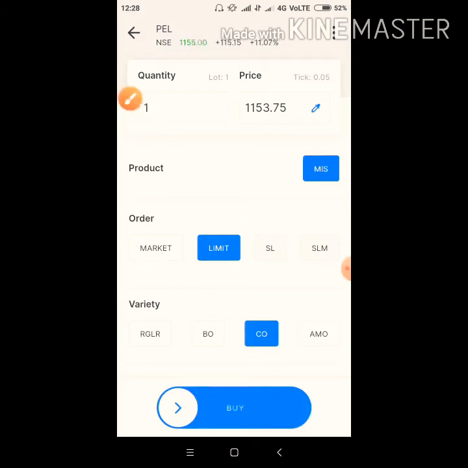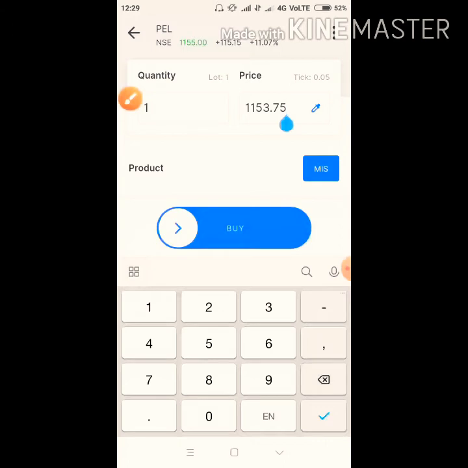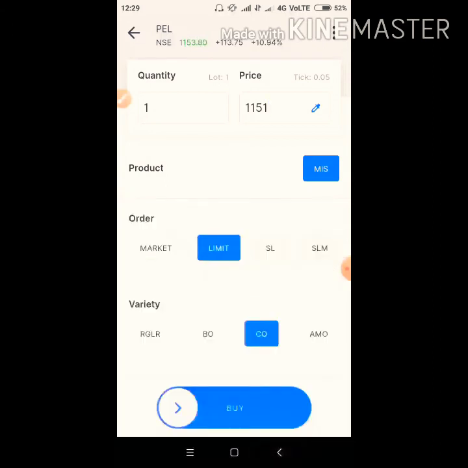You have only two options. Either you select the market price, at which your order will be executed, or the limit price. Limit price means you will be able to buy at a price as per your choice. Suppose I want to buy this stock at the 1151 price, so I can select the limit order and enter the value at which price I want to buy. Okay, in this way you can place it.